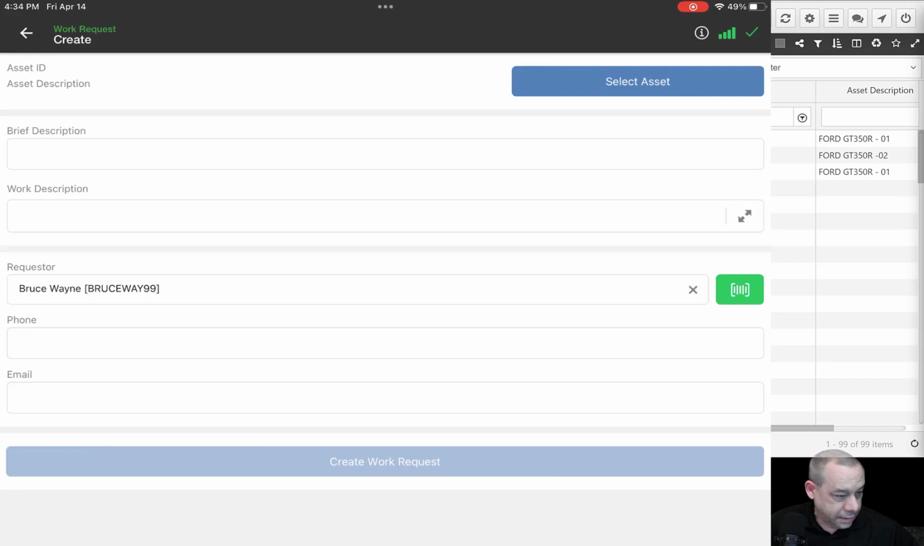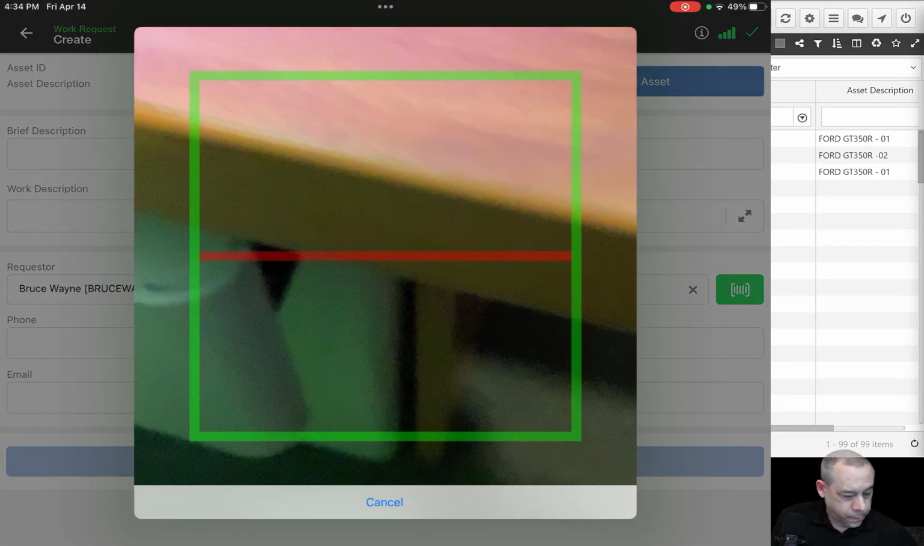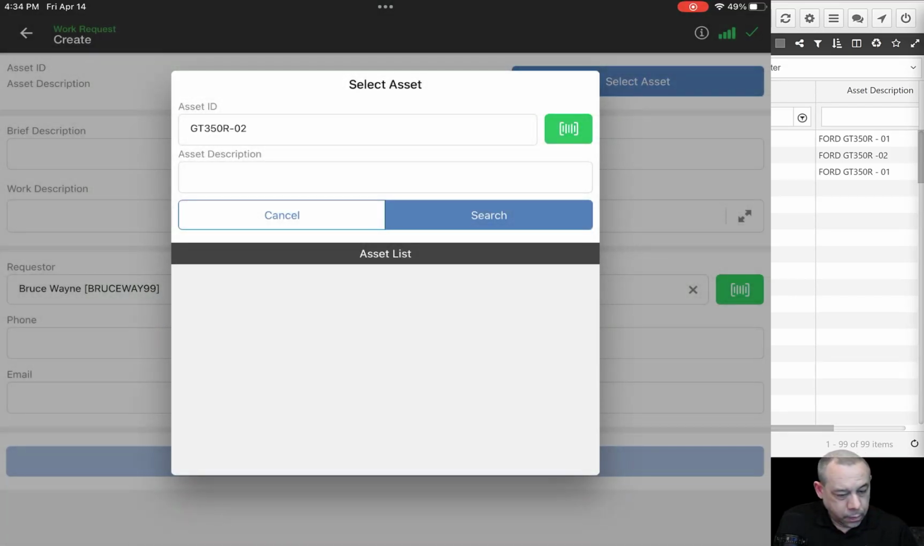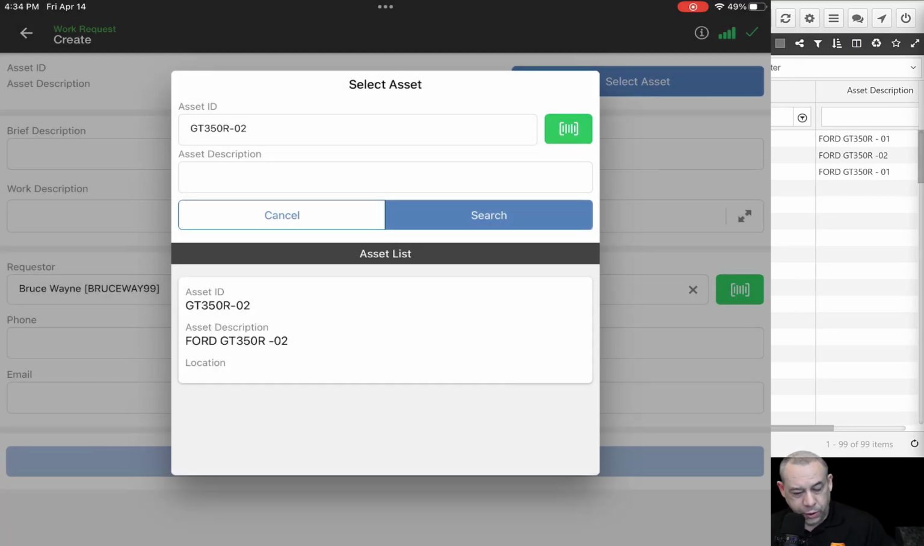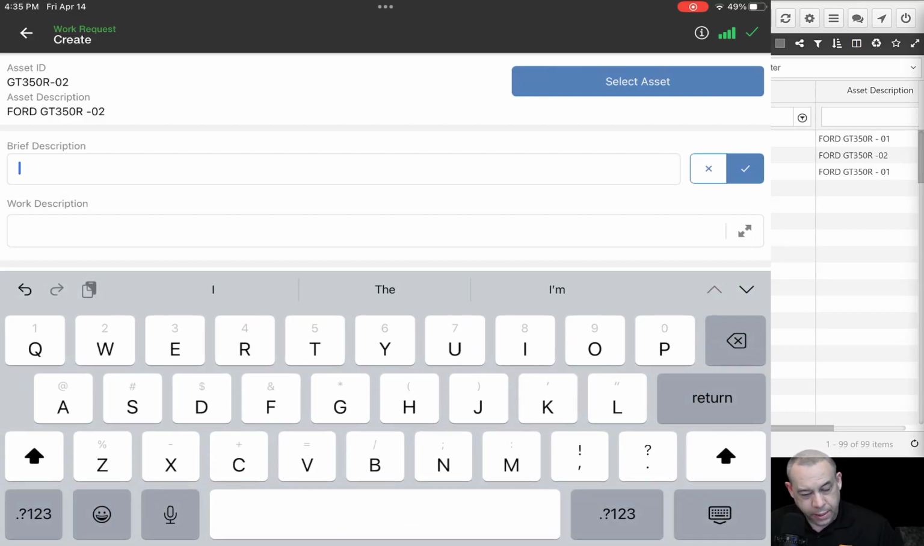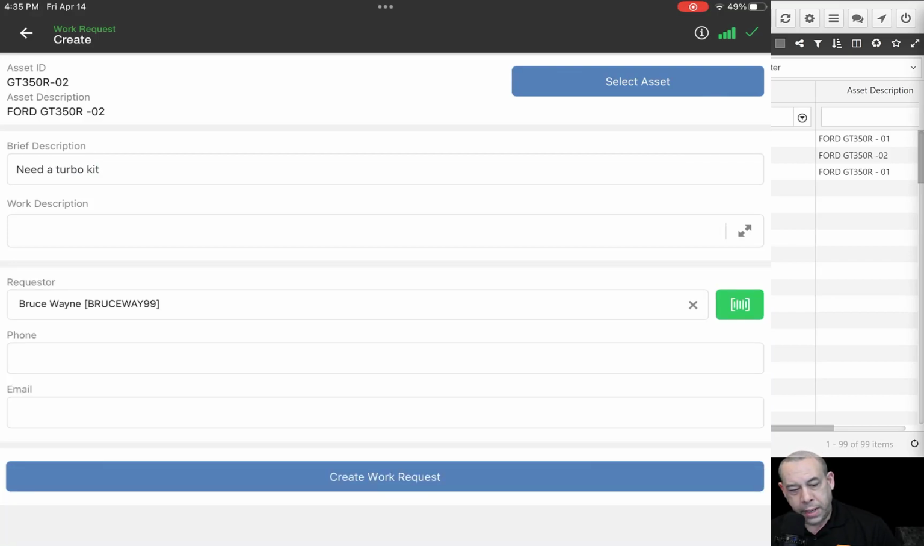So let's go ahead and select our asset while I'm just searching for my barcode here, and I have found the barcode for this asset. I'm going to click select asset and hit the barcode. All right, there it is. Search for it, and it's the GT350R number 2. So for our work request, we're going to put in a brief description here. We're going to just say that we need a turbo kit. Why not? Hit our blue checkbox.